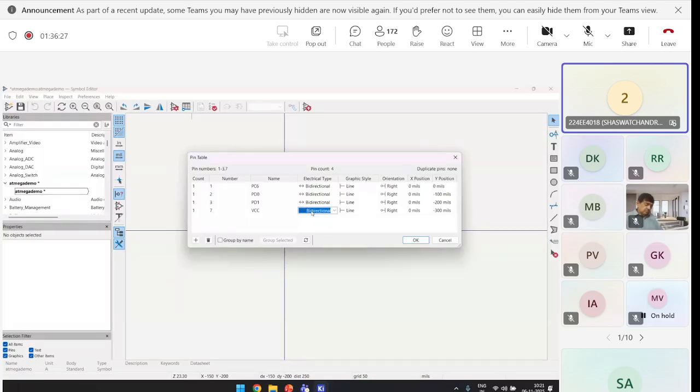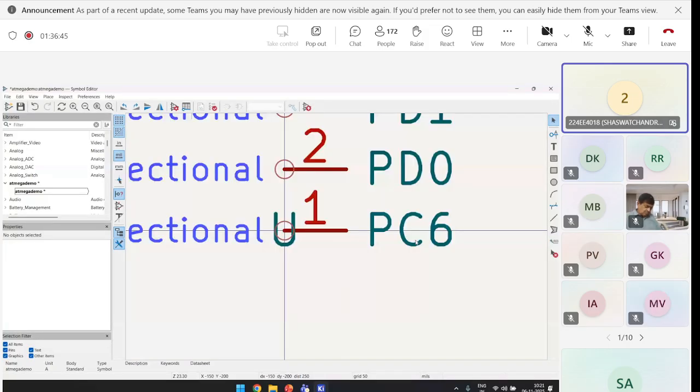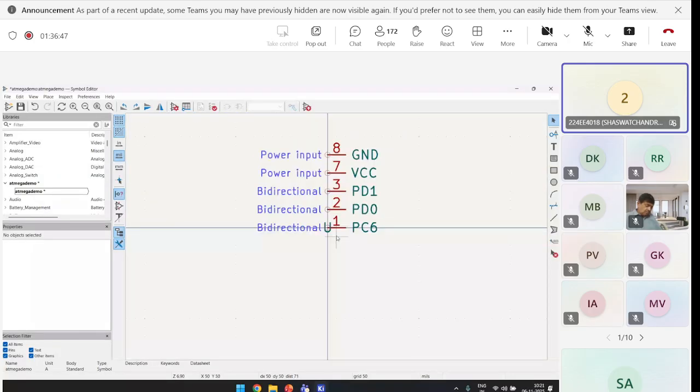Next it will be ground. Ground was pin number 8. So from here I will type pin 8 and ground, and it will also be a power input pin. Now if I click on OK, you can see all the pins appear here. You can populate this entire screen with all the pins that you want, all the 28 pins.